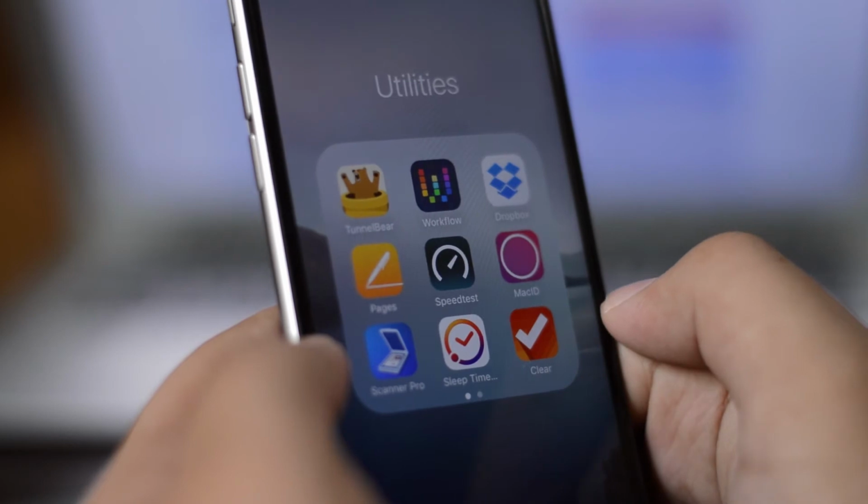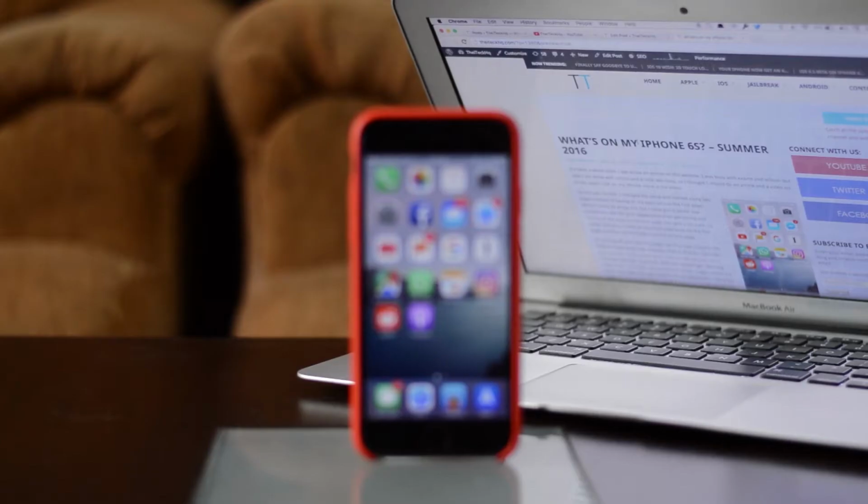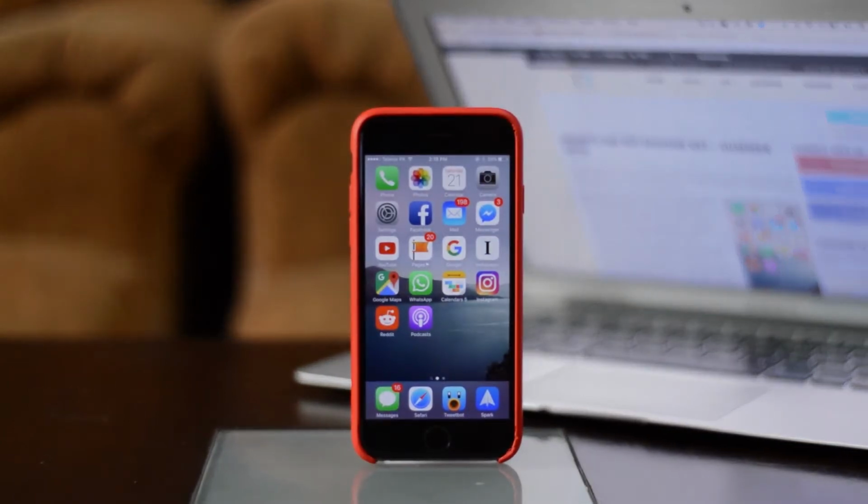It's been a while. I've been a lot busy with school and exams. However, I'm back. I'm a lot less busy now. So let's take a look at what's on my iPhone.